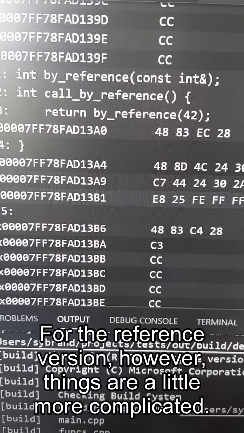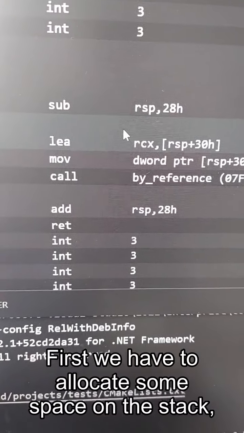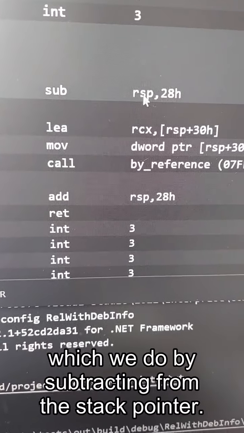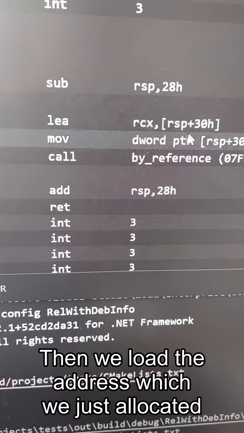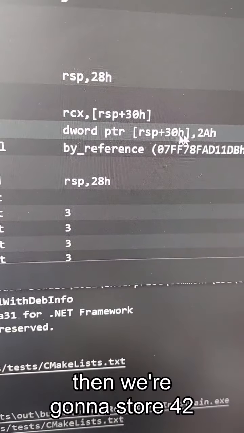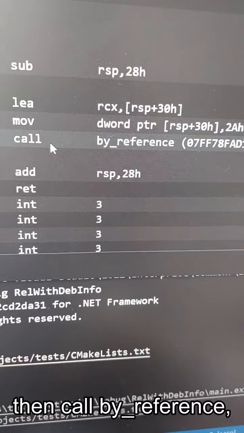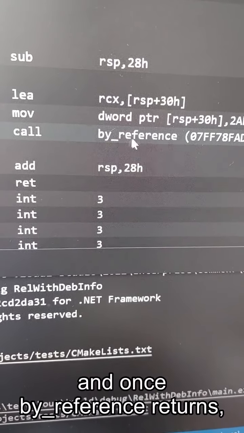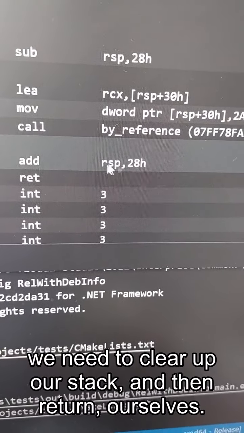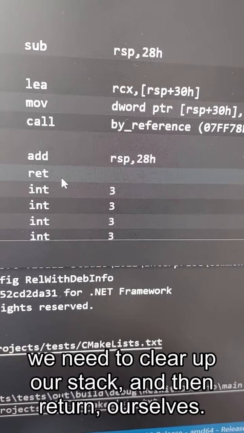For the reference version, however, things are a bit more complicated. First, we have to allocate some space on the stack, which we do by subtracting from the stack pointer. Then we load the address which we just allocated into RCX, which is where the argument to the function goes. Then we're going to store 42 into that memory location, then call by reference, and once by reference returns, we need to clear up our stack and then return ourselves.